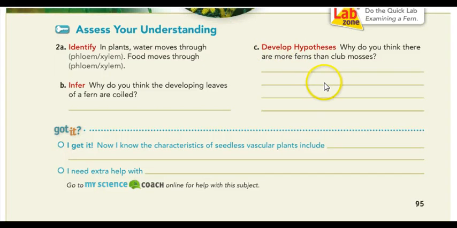Go ahead and skip part C over here and go down to the I get it. Now I know the characteristics of seedless vascular plants include, and go back to the key points which you'll find on page 93.